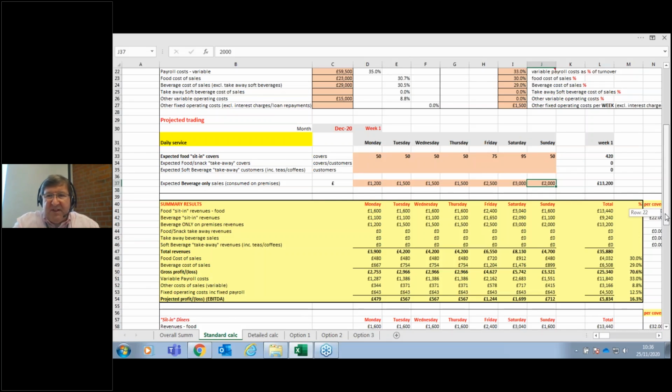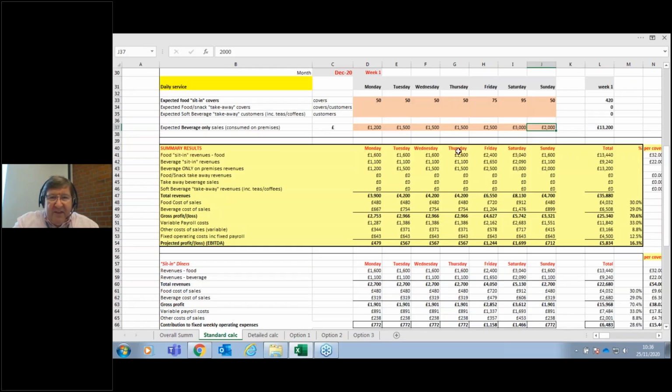And with that simple information, these summary results, which are always in this area highlighted in beige, will give us a breakdown of sales by type of offer on a daily basis. So there we have sit-in food, sit-in beverage, based on either our absolute number that we've put in up above or our average spend per cover. There's our £1,200 dropping in there. So there's our total revenue for the day.